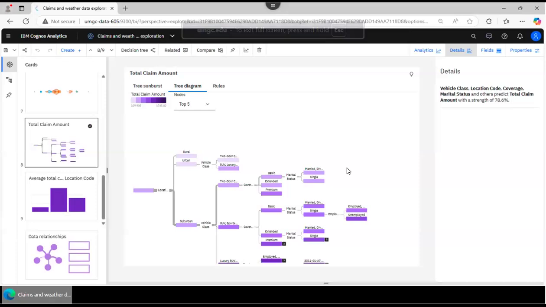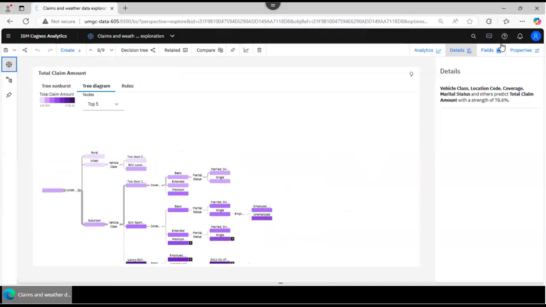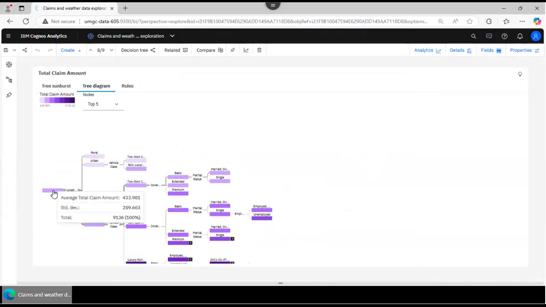Otherwise, it's very, very difficult, if not impossible, to read. I'm going to minimize this and minimize the details to make it more readable. So what do you have in here? This here is the root node. You see the average total claim amount for all data. The root node represents all data.